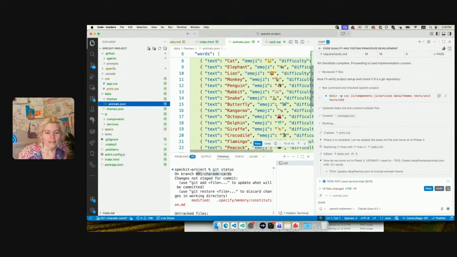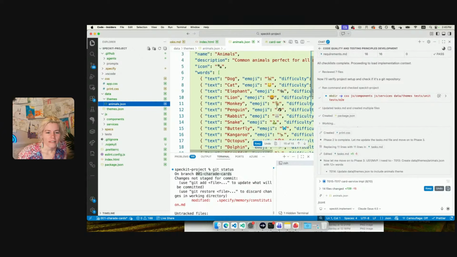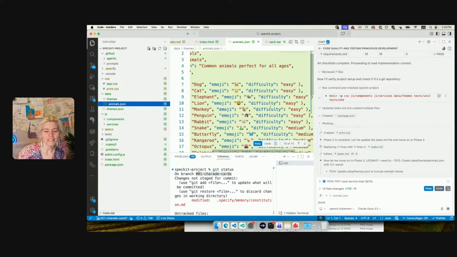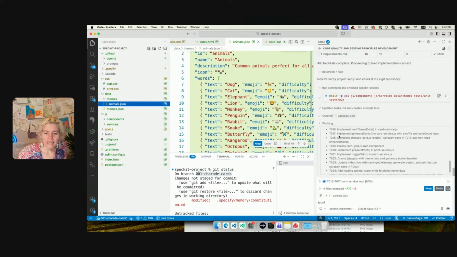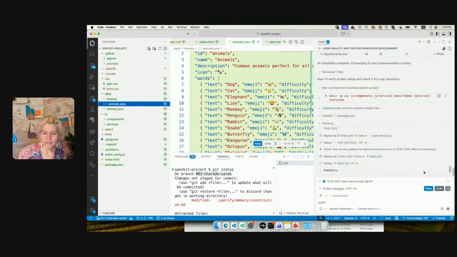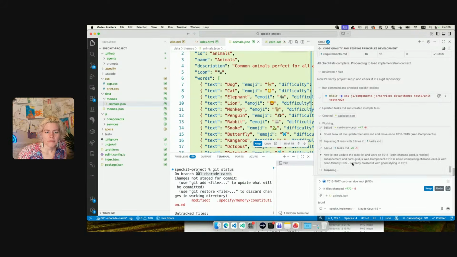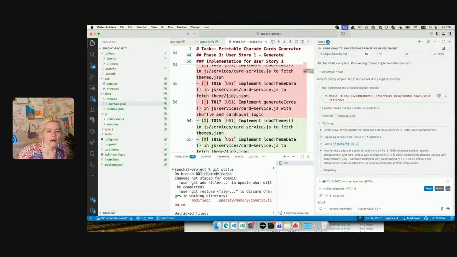Peacock, flamingo, crocodile. Good. Now I don't see a seahorse. But of course we don't have seahorse emojis, do we? All right, so it is adding animals.json. Be nice to add a couple other themes too after. So it's still editing, so we can see as it goes along.